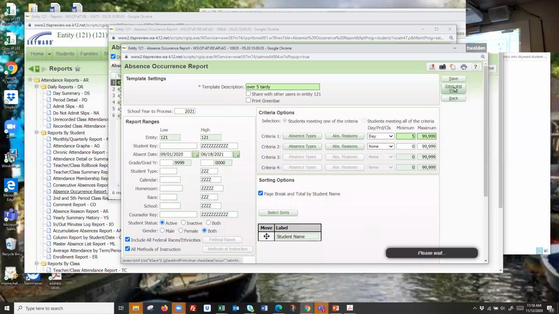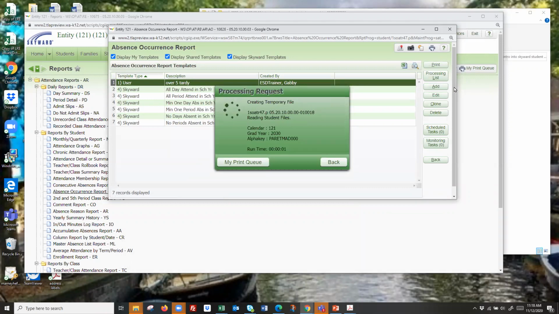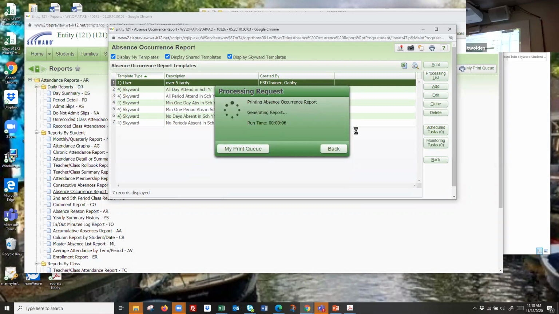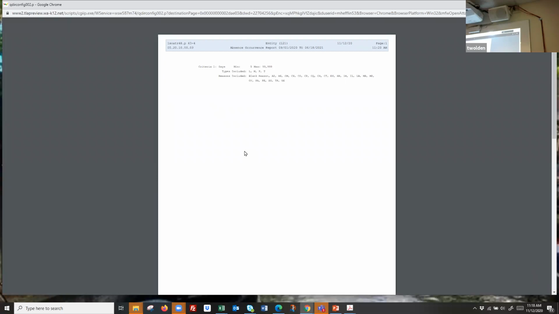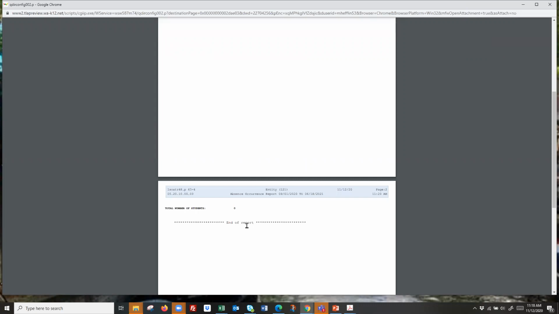So save and print. Yeah, I think that would be nice to have something right next to their name that says what their method of instruction is. But it does show up on the indicator, so that's nice. It does, absolutely. Yep, that's great. So then your first page is just your criteria, and the second page is your actual report.